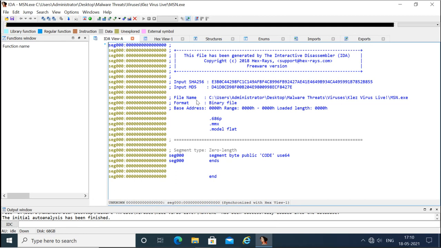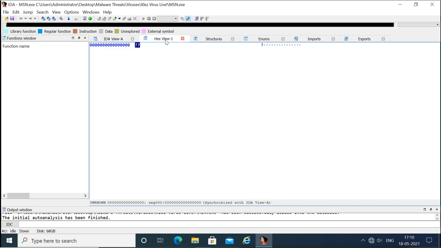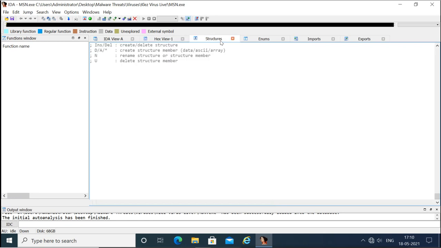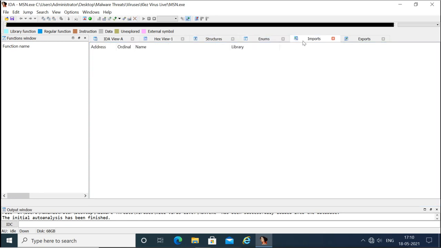So this is what it has opened. It is saying that this file has been generated by this IDA Pro, and this is the hash value. This is the MD5 hash, SHA256 hash. This is the file. This is a binary file. This is the base address, and these are all the details. You can see now different things have structures, enumerations. You can import and export other things.